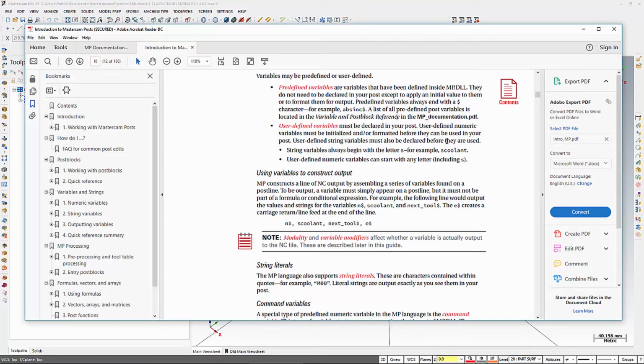User-defined variables must be declared in your post. When we say declared, what we mean is that you must define a variable and assign it a value before you start using it in logic elsewhere in your post. User-defined numeric variables must be initialized and/or formatted before they can be used in your post. User-defined string variables must also be declared before they are used. We must create a variable before we use it elsewhere in our logic.